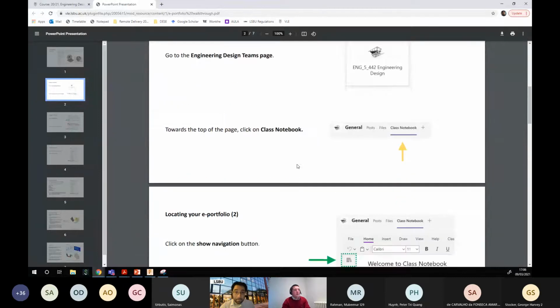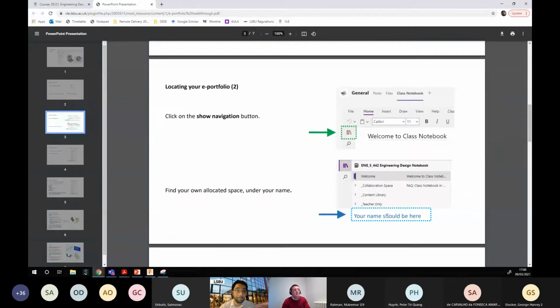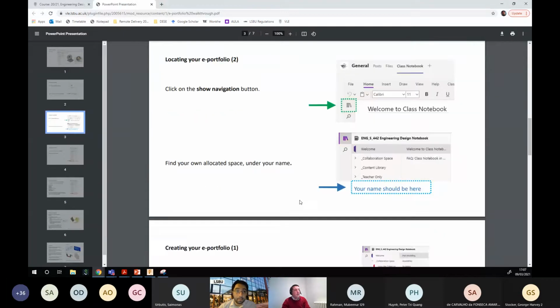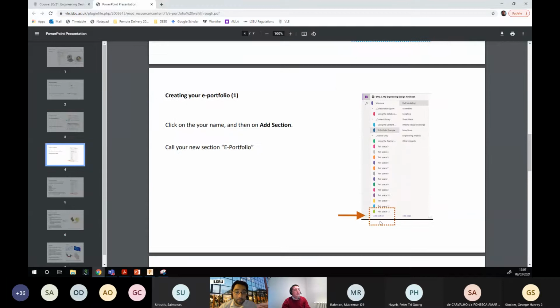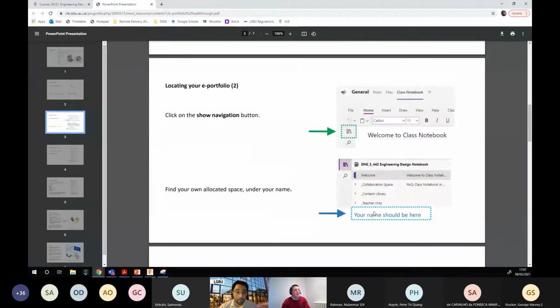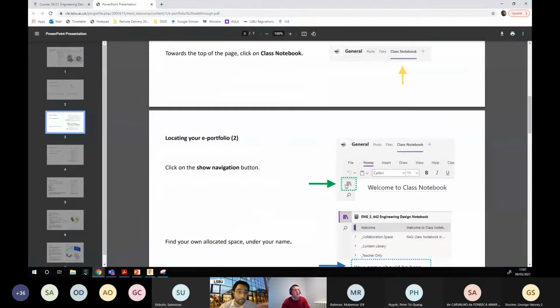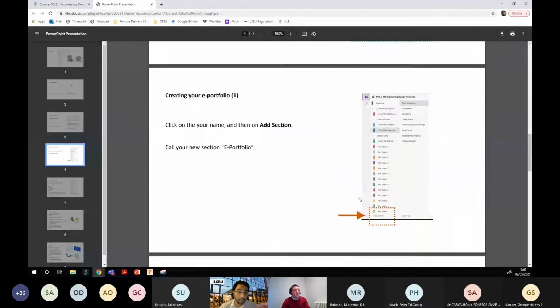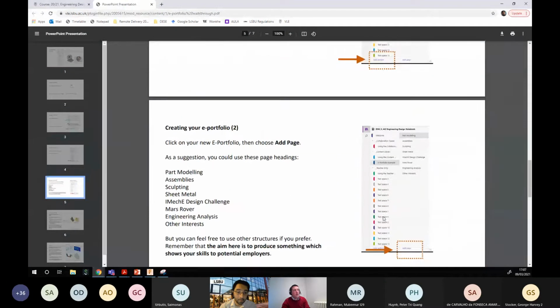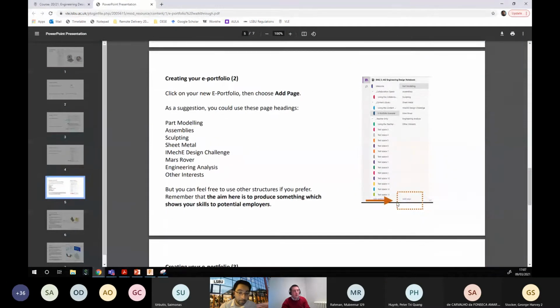You should do it under the space that's under your own name. So you'll see things like a collaboration space. Don't do it there, otherwise we won't know it's your work. Do it under the space in class notebook that's listed with your name. And then the key buttons really are this show navigation button, this add section button, and this add page button. So that's where to look.